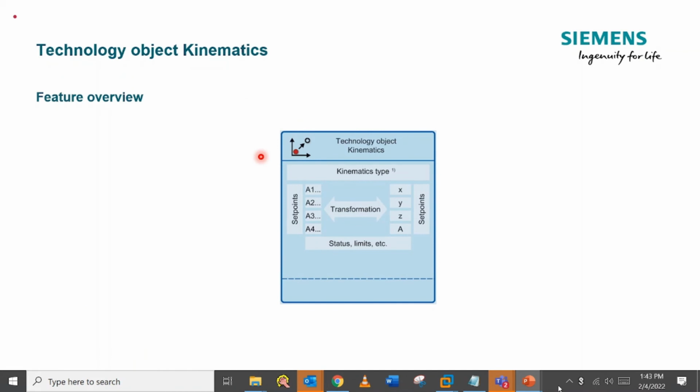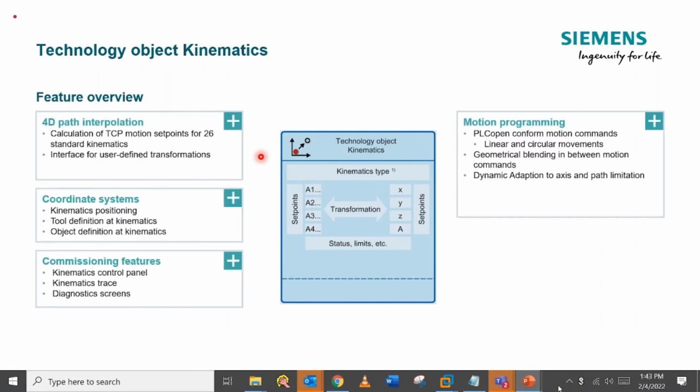Till now we have covered the basics of kinematics. Now what do we have in TIA Portal to do this job? For that we have a technology object for kinematics, called TO kinematics or technology object kinematics, which is newly added in the TIA Portal technology objects. And what is the feature of it? I explained the forward transformation and inverse transformation for calculating the actual position of the coordinate system or the actual position of the drive, or generating a set point for the drives.